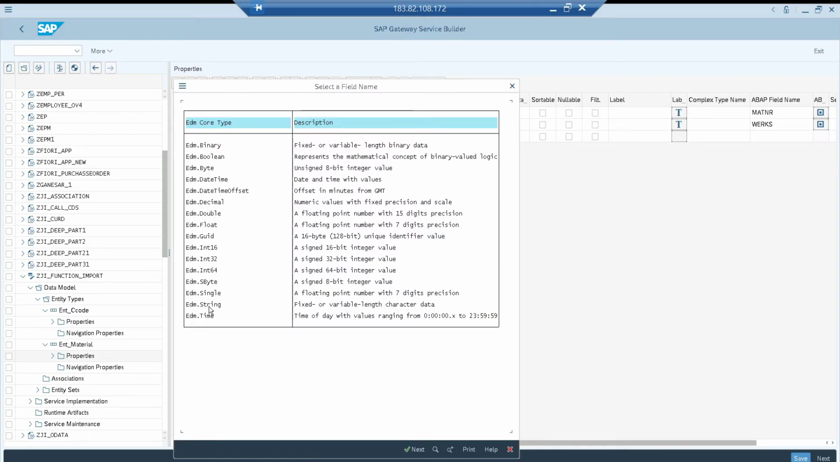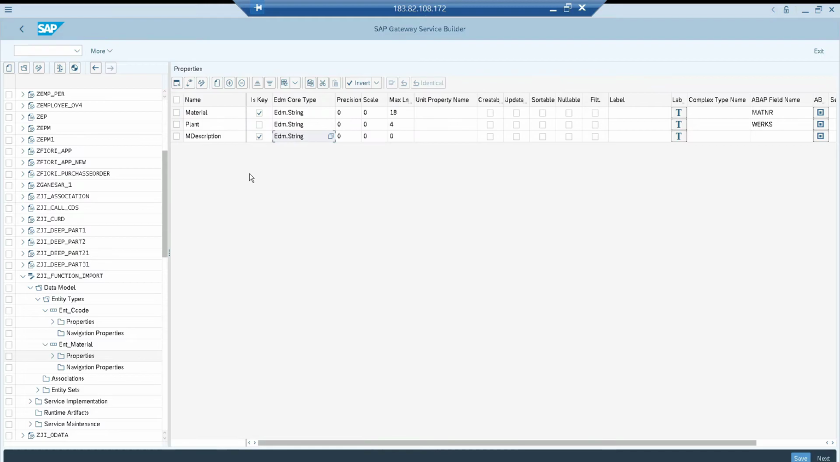By mistake, I have selected the key field. Let me remove that. And maximum on this is 40. So here it's EMDASC, anything is fine. Save it. So the entity and entity type are ready. Technically the function import return mediums are ready.